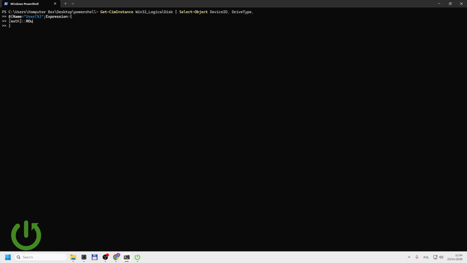And now here we have to then again specify the math. Again we have to do the round because we will round it. And now first of all, in order to do percentage, we have to do the size minus FreeSpace, and then we have to divide it by size, and we have to multiply it by 100, and it should work. So we will try to do it. First of all, we have to print this once, for the whole thing.